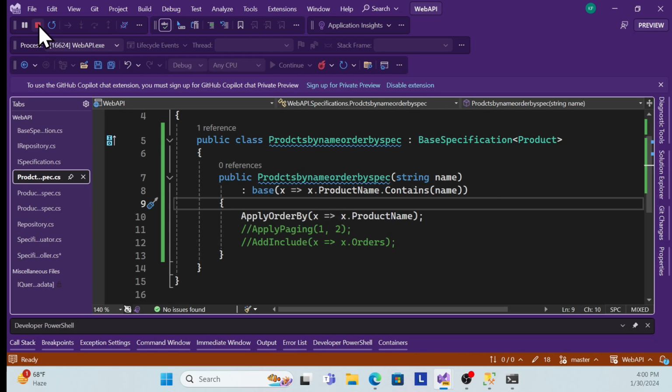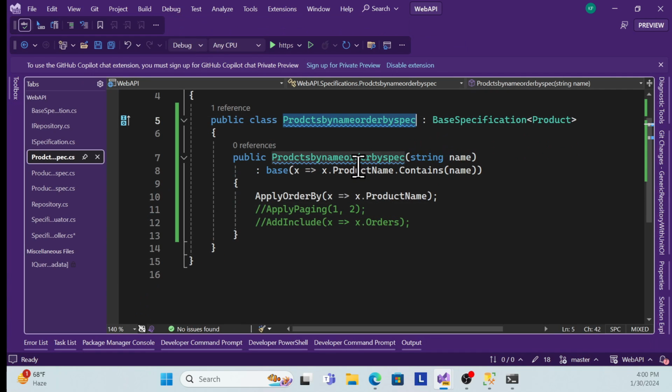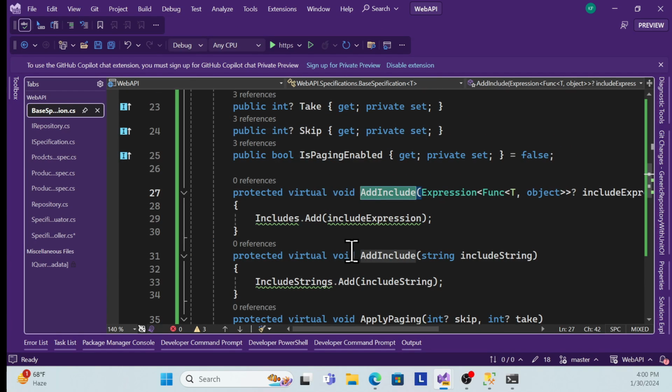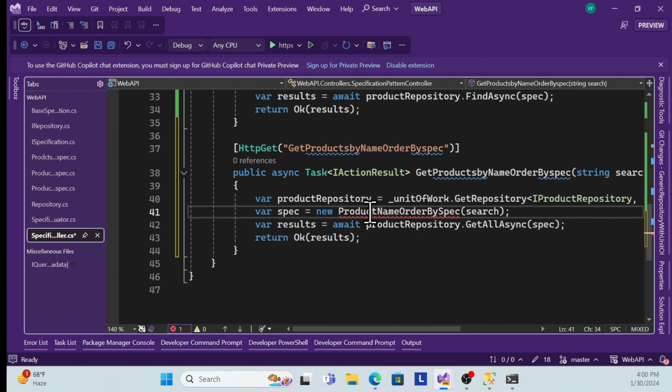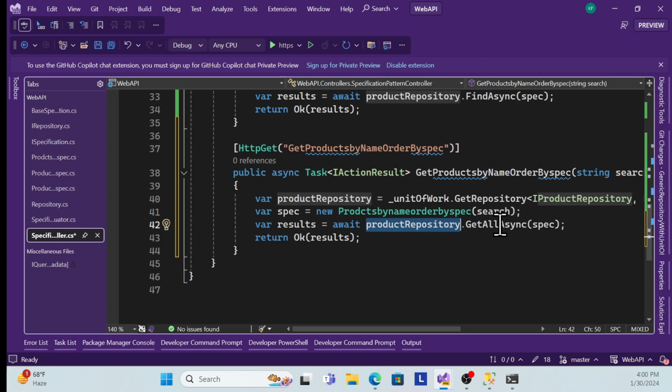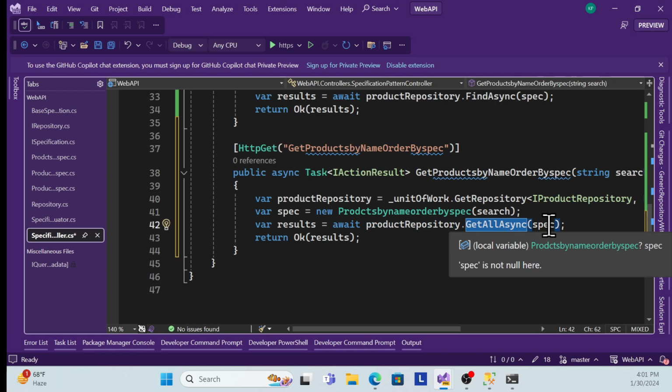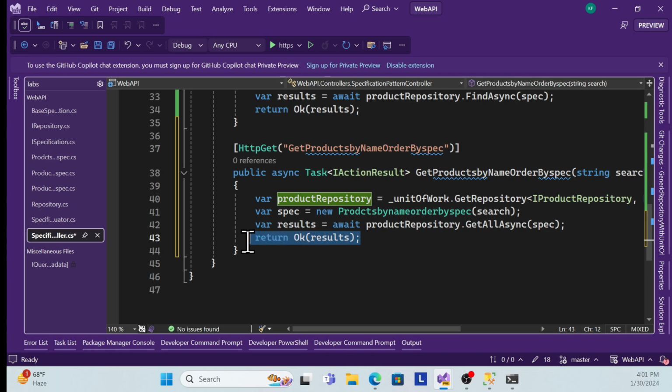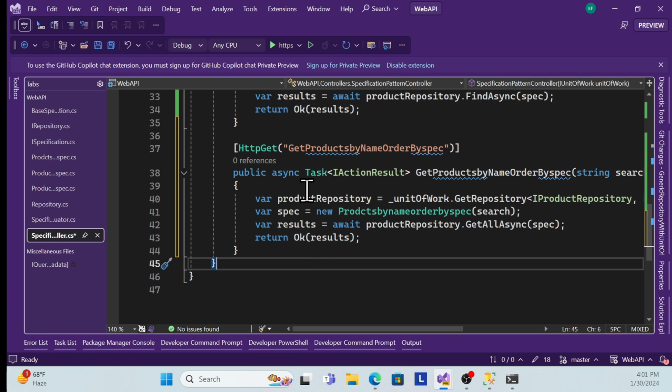Let me stop this application, copy this, go back to your controller and pass it here, and pass the name. Use that get all method, pass the specification to get all, and you will get that result, right? Similarly, I need to create one for descending order, right? So let me show you.